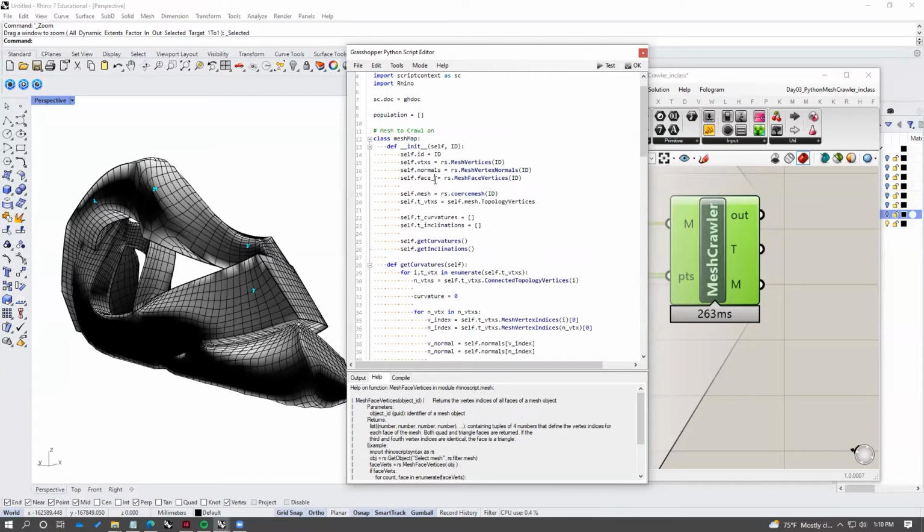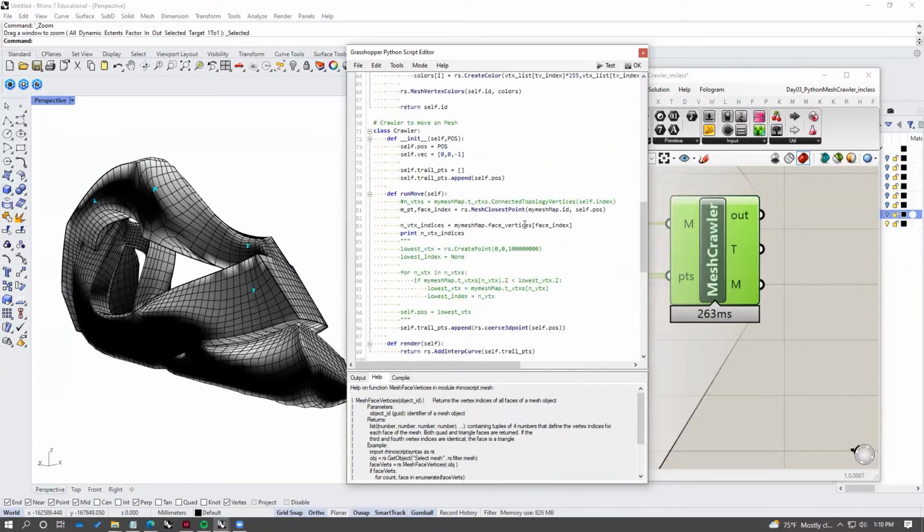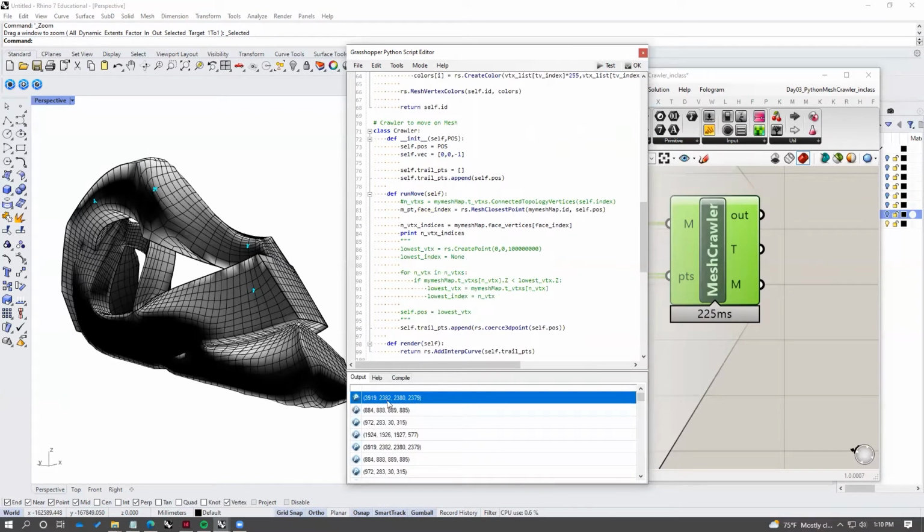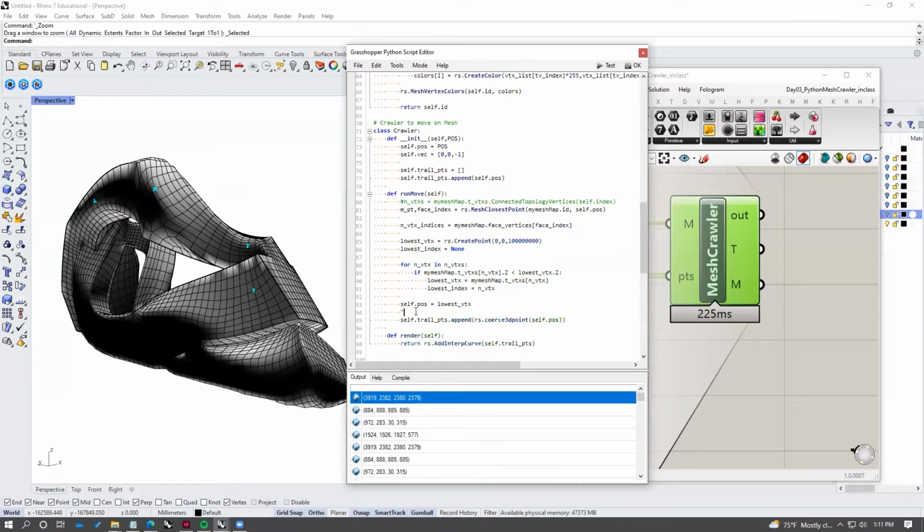And then we can say face vertices, then feed in the face index still. And now when we hit test, we see that it gives us that tuple of 4 values, which are the index values connected to that face. So we can uncomment this section out. We can leave this lowest vertex and lowest index, and then we can just say for n in vertex indices, and then if my mesh map dot n, not topology vertices, but just vertices, again, feed this in.